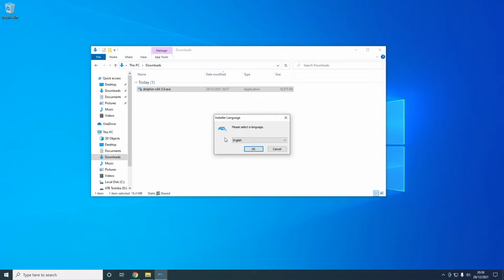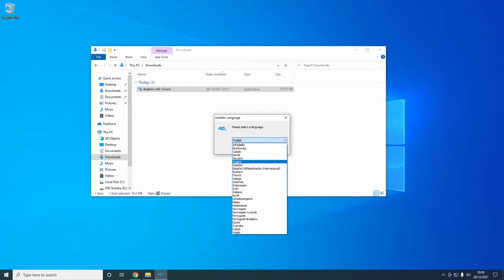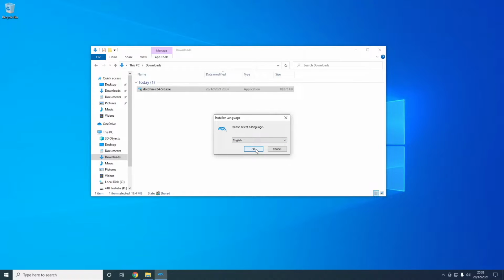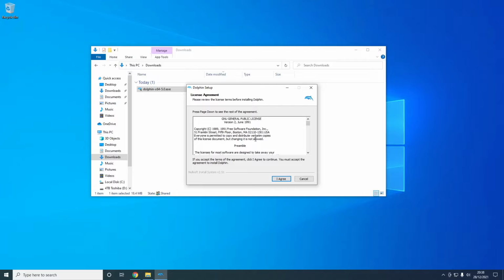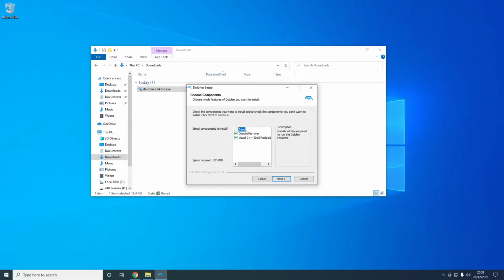So, the first thing we want to do for the installer is make sure to pick our language. I'm going to be picking English, however they have support for loads of languages. So now we can just press OK. It's going to ask to agree to the license. I've already read this, however you have to read it yourself, so I'm just going to press agree. We want to make sure we download all of the components. This just ensures that Dolphin runs correctly, so we can just easily press next.